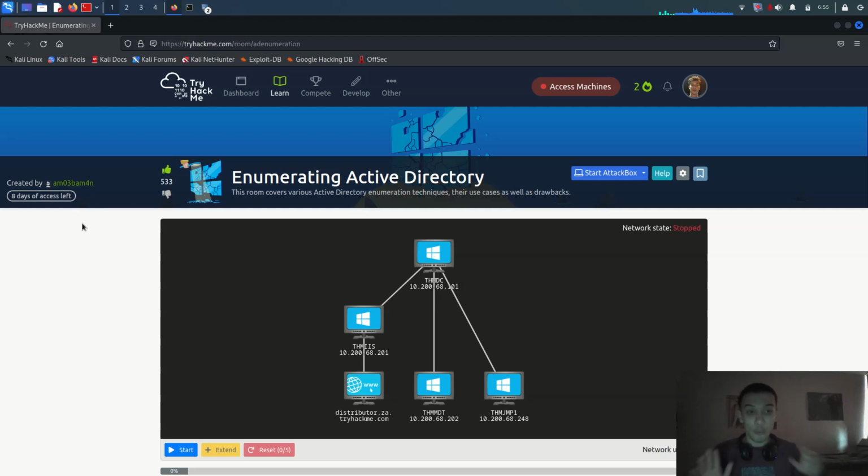For example, if you're working at a company and it's time to use Active Directory skills. Alright, first of all, there are actually two ways to solve these rooms. The first one is using your own Kali Linux, and the second one is to come over here, start the AttackBox, and you can solve this room.